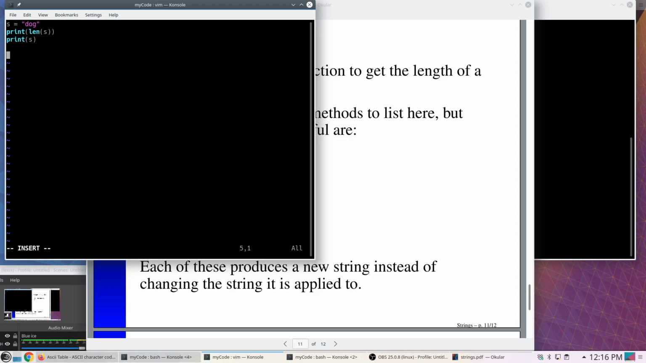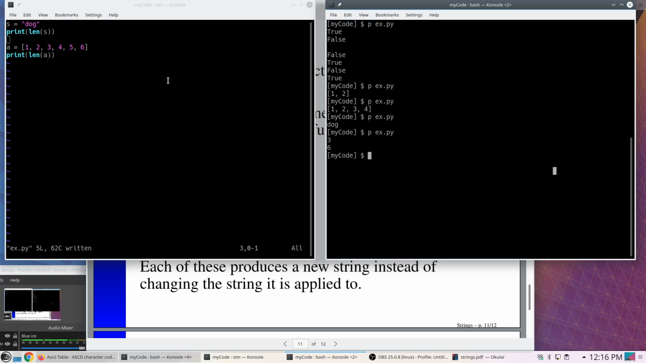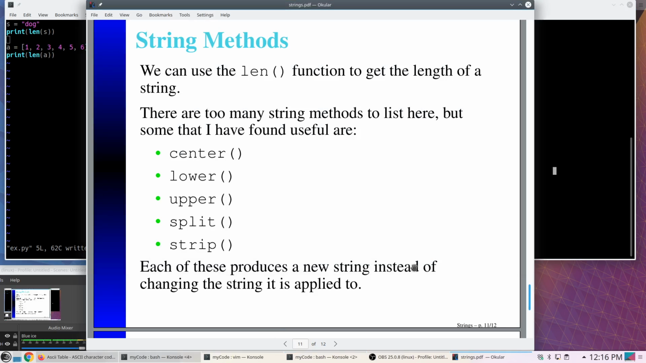And to say what I was just saying, A is equal to 1, 2, 3, 4, 5, 6. Three characters, 6 elements of this list. All right?